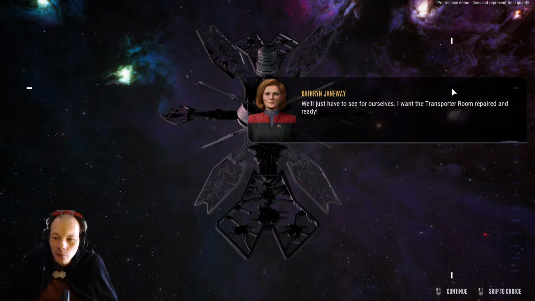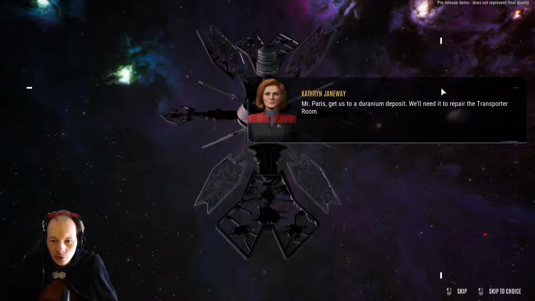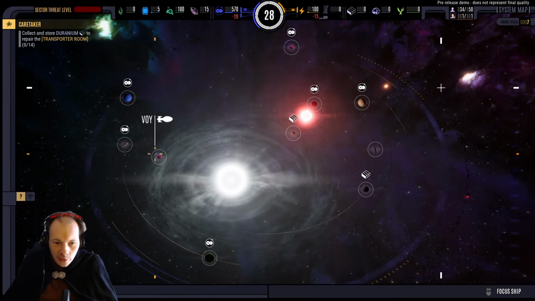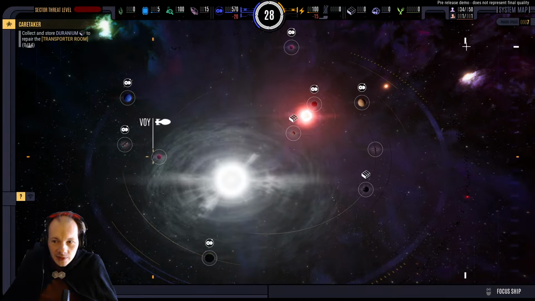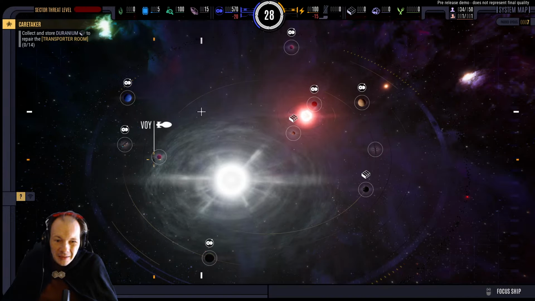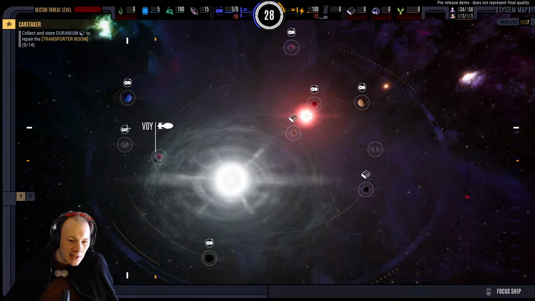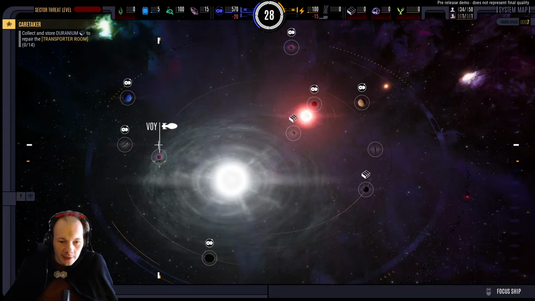I want transport room repaired and ready. Mr. Paris, get us to a uranium deposit. We'll need to repair the transporter room. Uranium. So we got the uranium here and here. And seeing that the distance we travel takes actual time, personally, I'd say grab, and then move on, so we don't have to go back.